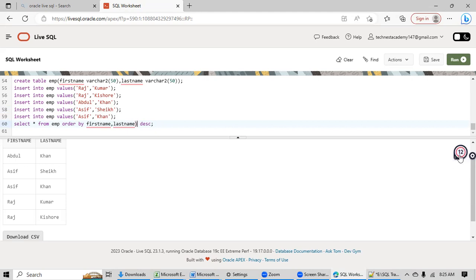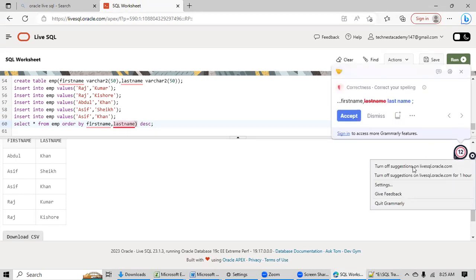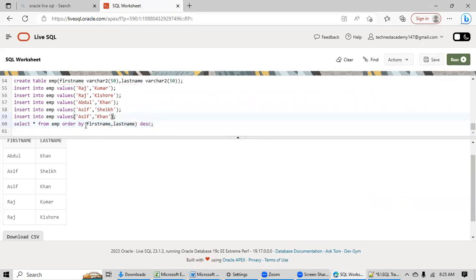They will read this query as first name, last name together in descending. No, this is a misconception. You have to read this query like this only. This descending is applicable only on last name. Don't think this descending is for first name as well. That is why you have to understand the query.